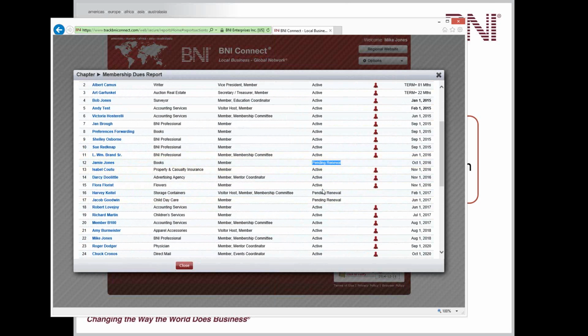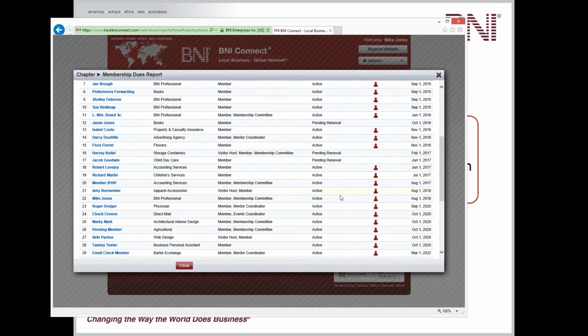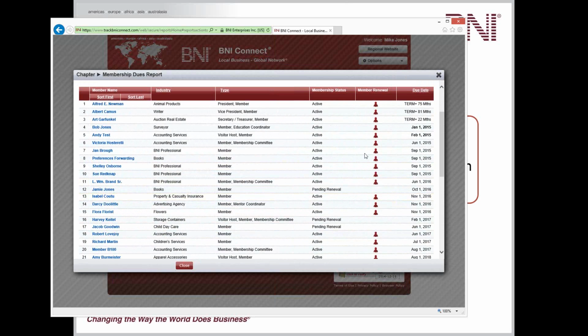We can see here that we already have a few people that are pending renewal. Jamie Jones has a renewal pending. Harvey Keitel has a renewal pending. Jacob Goodwin has a renewal pending. All the rest of the members here potentially could be pre-approved. Right now there isn't a time limit on the pre-approvals. You can actually pre-approve people at any time.